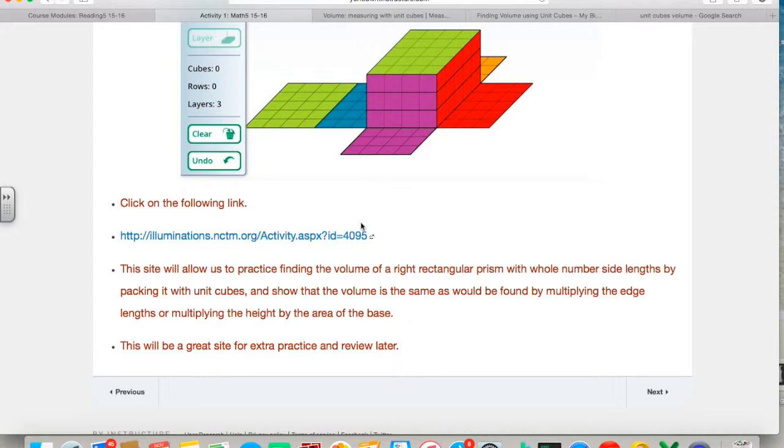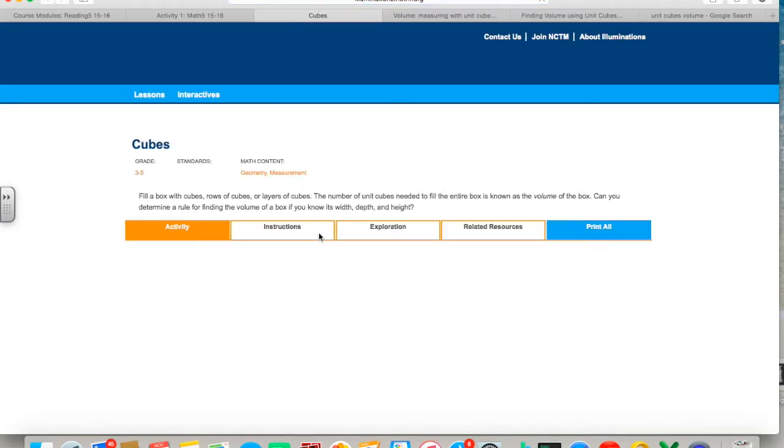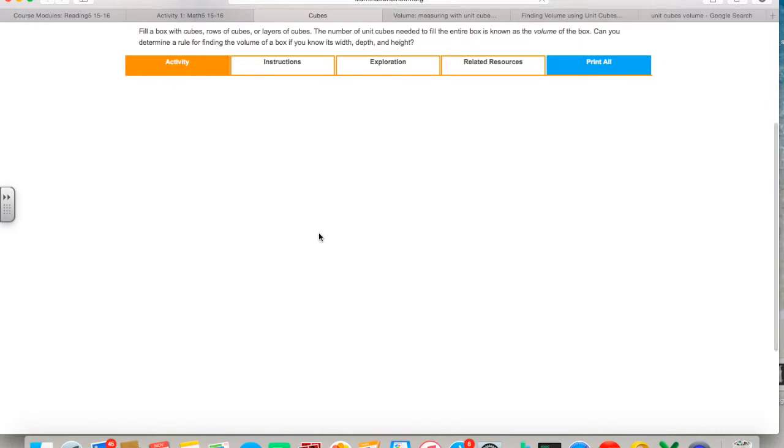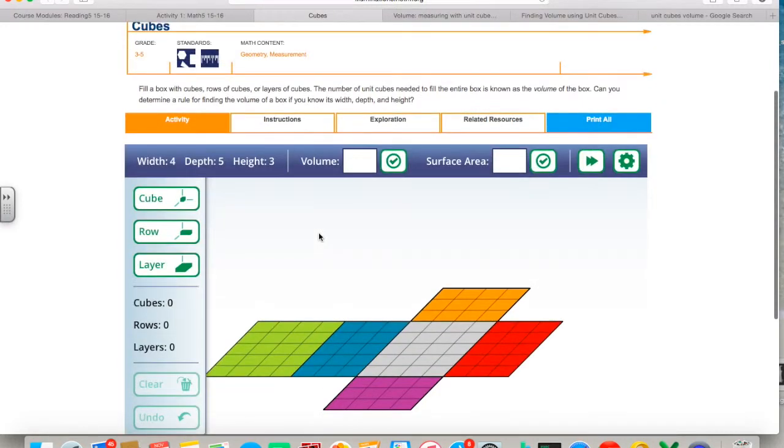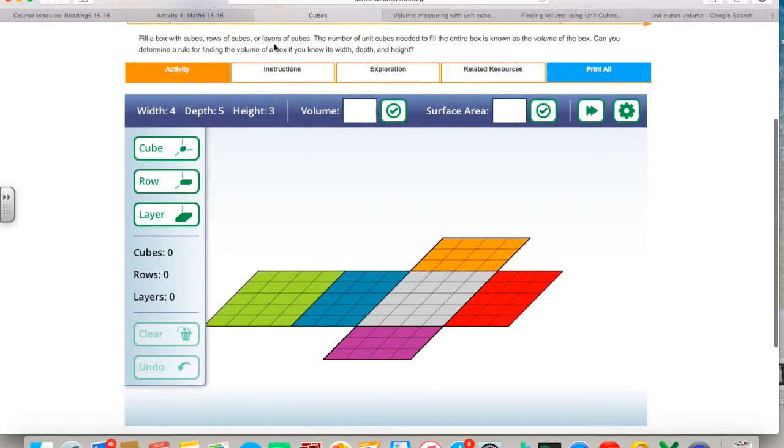So again, the instructions are on the page. I would guide them to open the website. It would then take them to the site with the task that I want them to perform. And they would be able to practice volume. And again, they would have this available to them at any time.